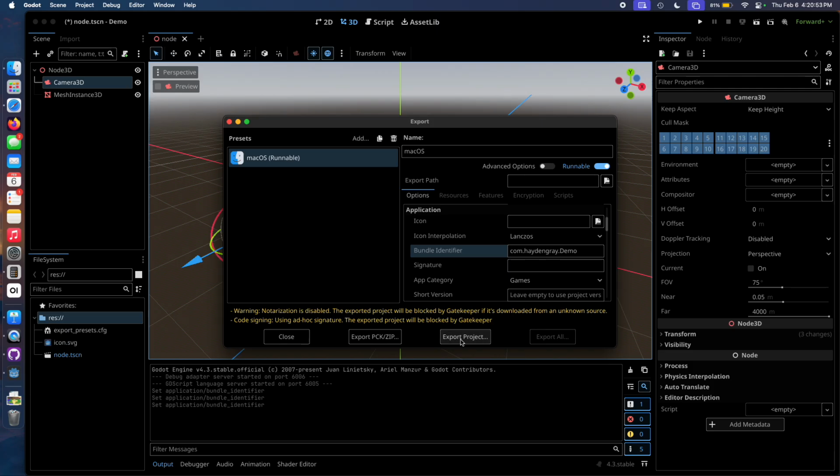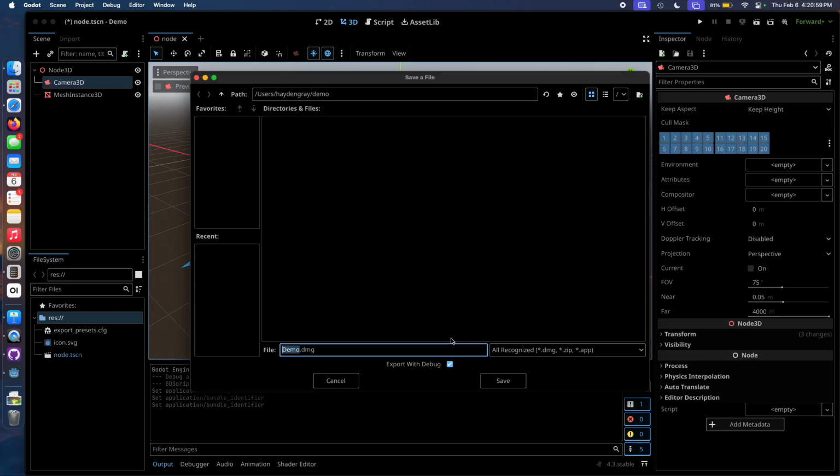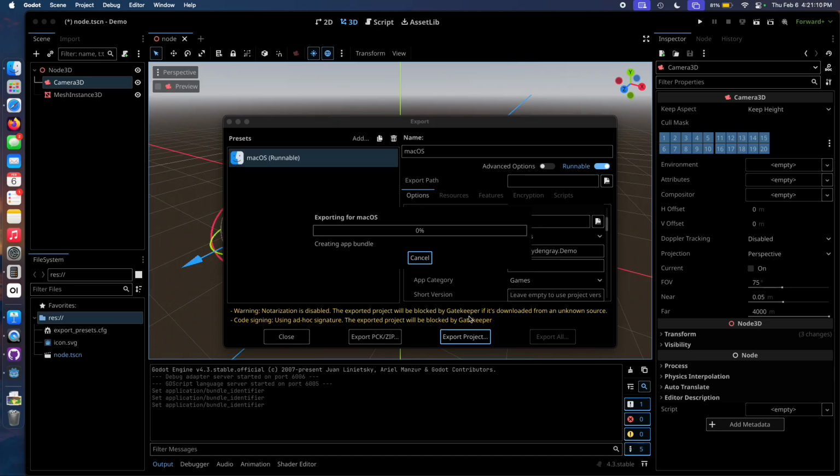And now I should be able to click Export Project. Don't click this other one, that exports it as a zip file that's not runnable. You're going to do Export Project. I'm going to change my file path. Actually, I'm going to leave it there. It's better to export it in your actual game folder, so it's all in one nice package.